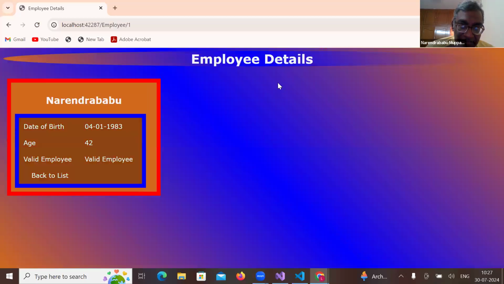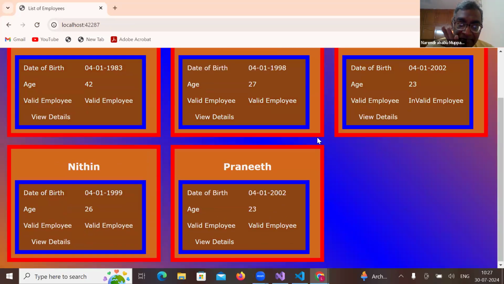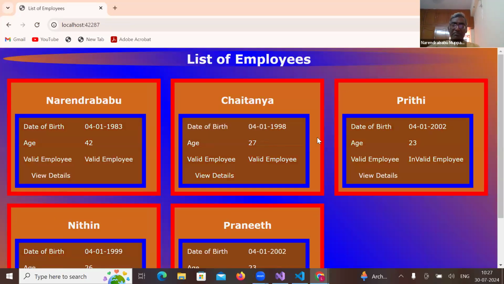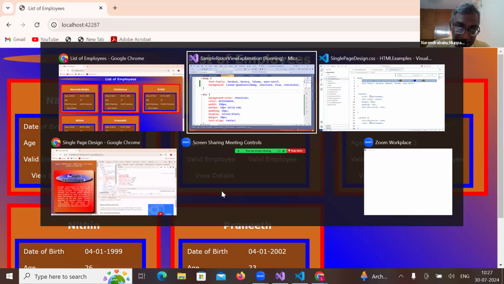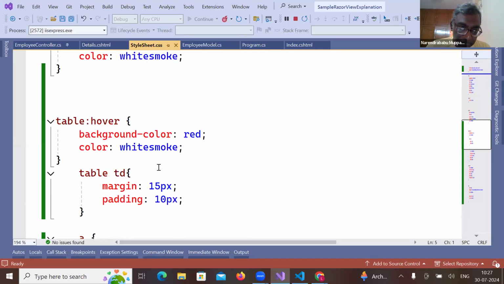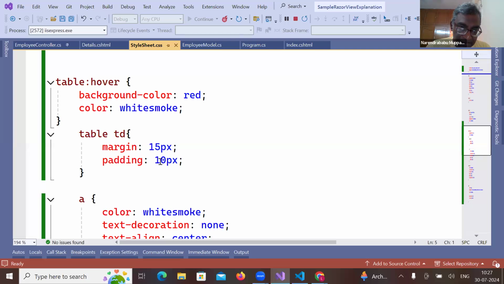Now go to details. You see, employee details. Go to Praneeth, employee details. See, now this is how you have to build your project. Hear my point? Anybody have any questions? No, sir. But sir, still there is a lot of margin padding happening here. Let's go. Padding, I'm going to change as, let's make it 5 pixel.